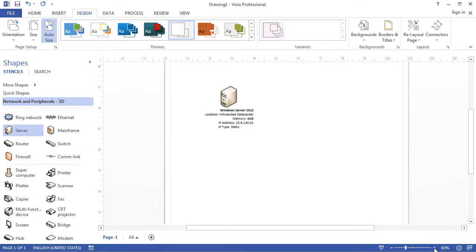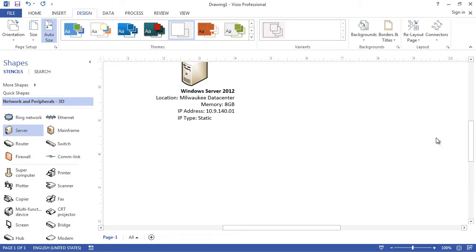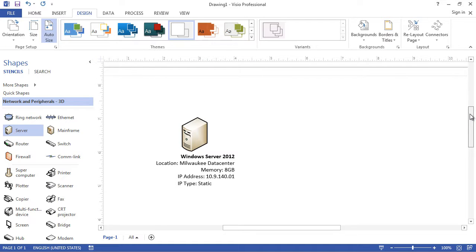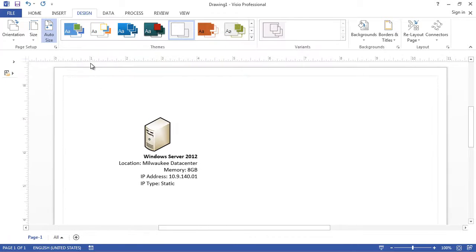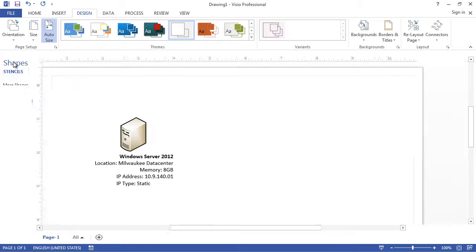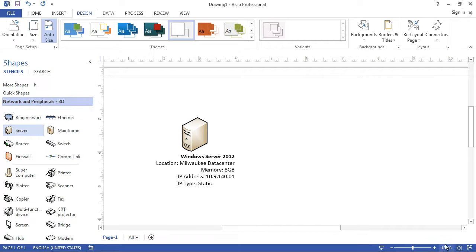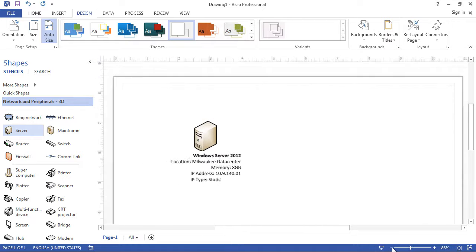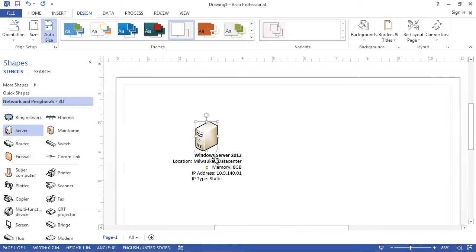I'm just going to zoom it in a little bit. And there are a couple tricks you can use in order to see this in a better way. First of all, you can hide the shapes and stencils. This will give you more room on the screen to see it. You can unhide them as easily. Or you can zoom in and zoom out into the areas. This is the zoom in button, and this is the zoom out button. So what you see, it's a Windows Server 2012 located at Milwaukee Data Center. It has 8 gig of RAM, IP address, and this is the static IP.